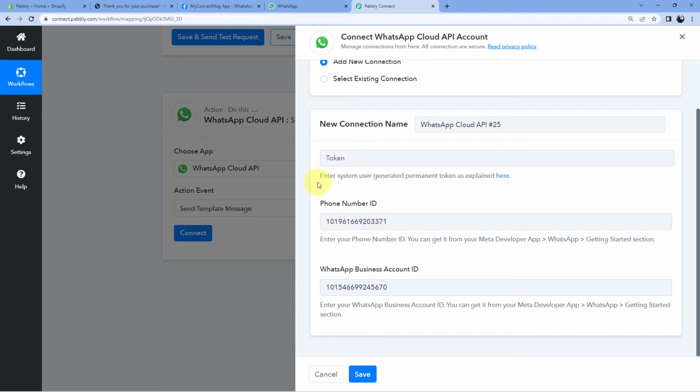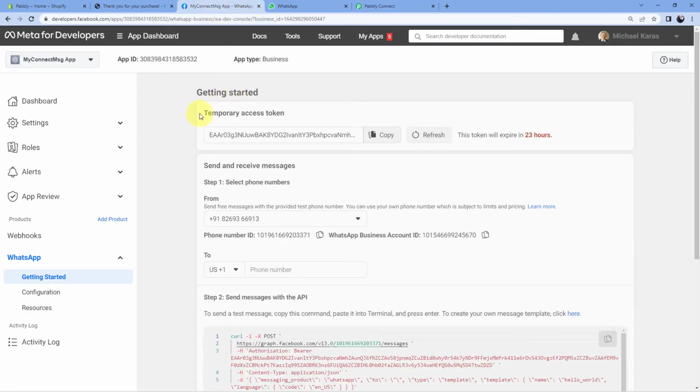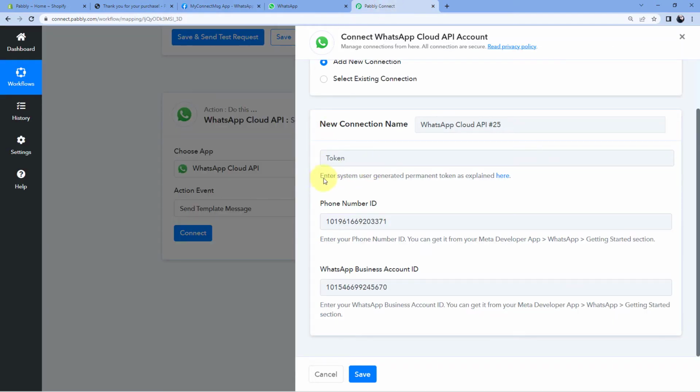And the help text below token says, enter system user generated permanent token as explained here. So basically the token which we get on the app dashboard page is a temporary access token, which means this token will expire every 24 hours. But don't worry guys, there is a way by which you can generate a permanent access token which will never expire. So in the help text below, you can see a hyperlink over here.